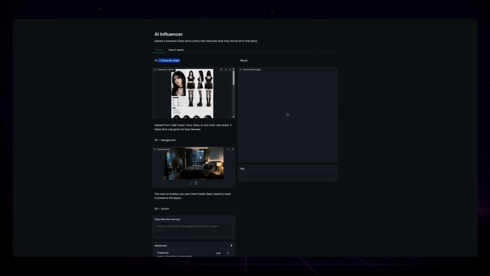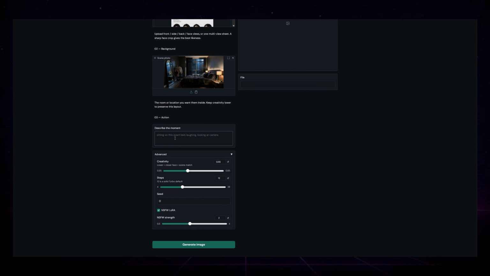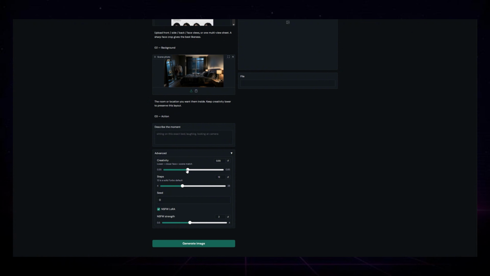The next box shows the generated image of your influencer. Then we have the action box. Here you describe the scene based on the character sheet and the background. You can also describe how the character is laughing, crying, or performing other actions. In advanced settings, you will find creativity and steps. The more you increase creativity, the more creative the model will be. In steps, you set how many steps the model uses to generate the image.